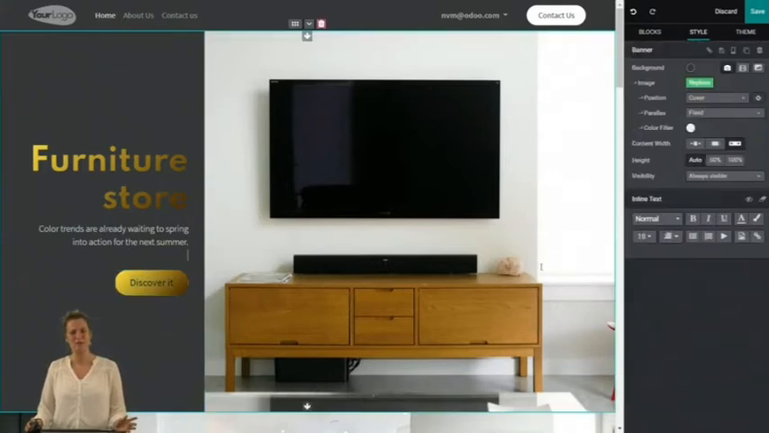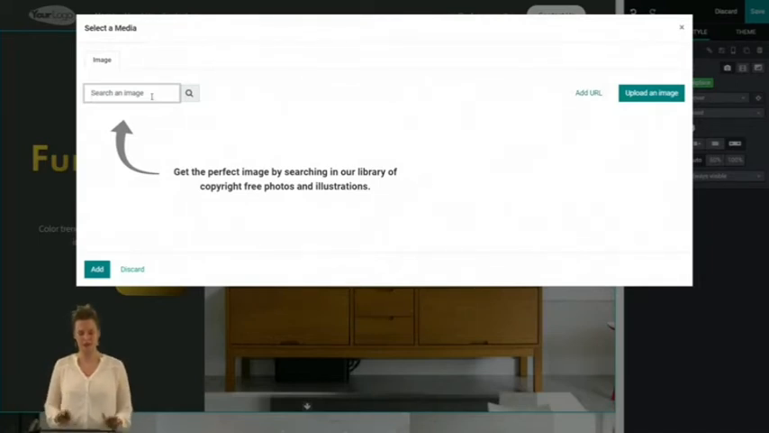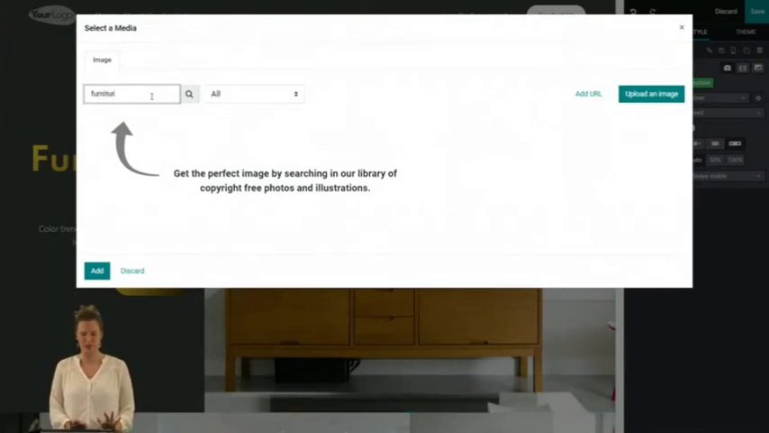But now I'm not sure about the image anymore. Maybe I want another picture that reflects a bit more the kind of furniture that I want to sell. So for that, I can easily just go here on replace the image. And here I have access to an unlimited bank of images. I can upload my own image, I can add a URL, and I can access the image bank of Unsplash with plenty of images. So let's see a bit what it offers me for furniture.